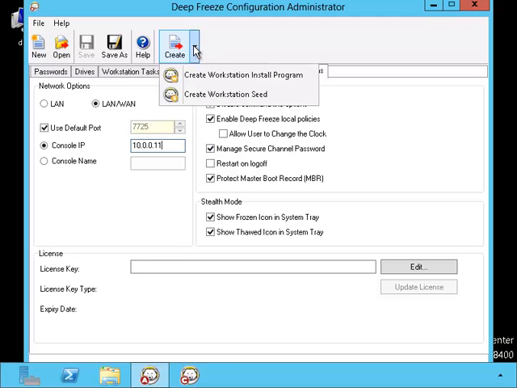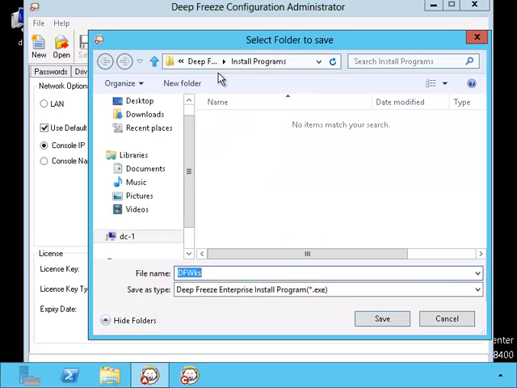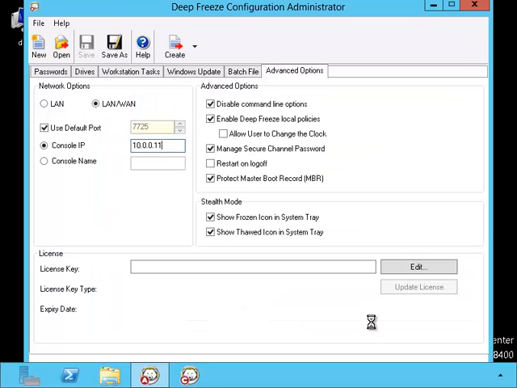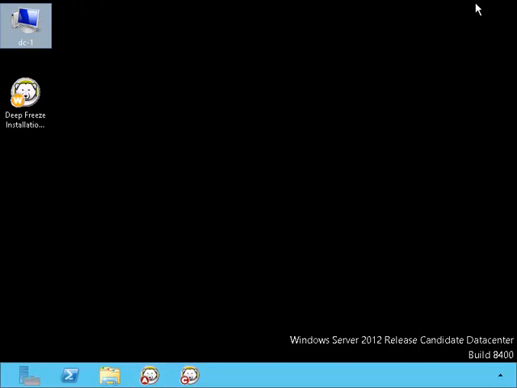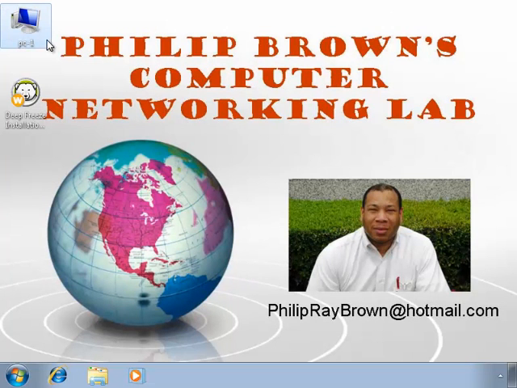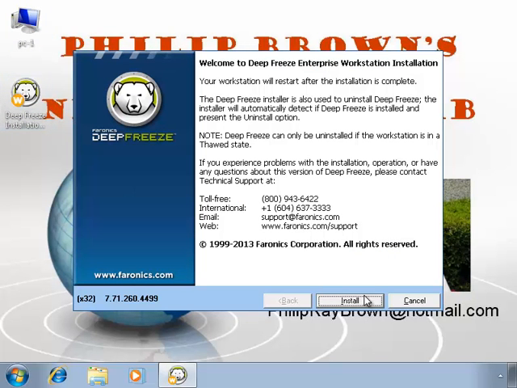Now I'm going to create a program for the workstations that will install Deep Freeze on them. Here it is on the desktop. It's ready to use. Okay, now we're on PC1. I want to install the Deep Freeze program onto this computer.